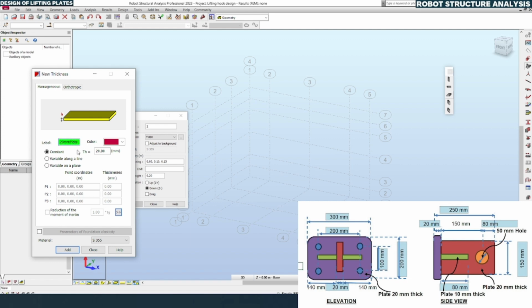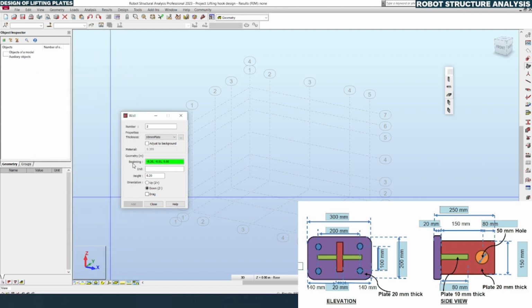So the 20 mm plate we are giving here, we can add it here. And again for the stiffener plate, you can see in the picture the stiffener plate, the green color, we had given as 10 mm, so that 10 mm also we can give here. We can add, and we can give some different color like blue, add. So now we need to create the first plate, which is a 20 mm thick plate.